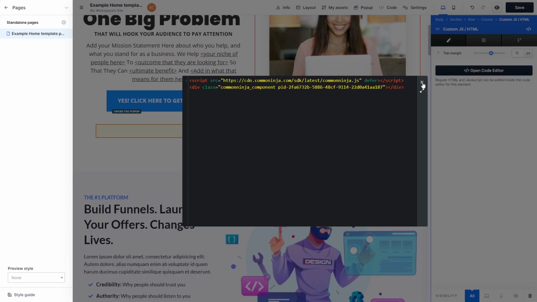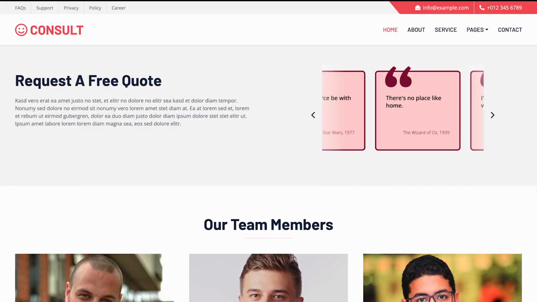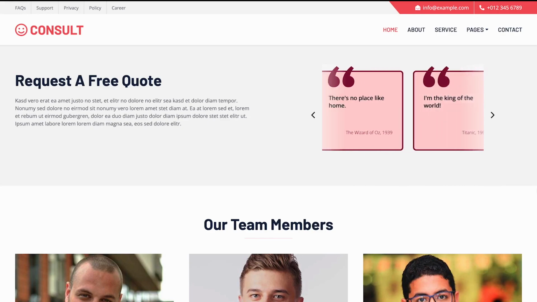Click the X at the right top corner of the window to close it. Click the Save button at the top right corner of the screen to save your changes. And that's it. Now, the quotes carousel will show on your website.